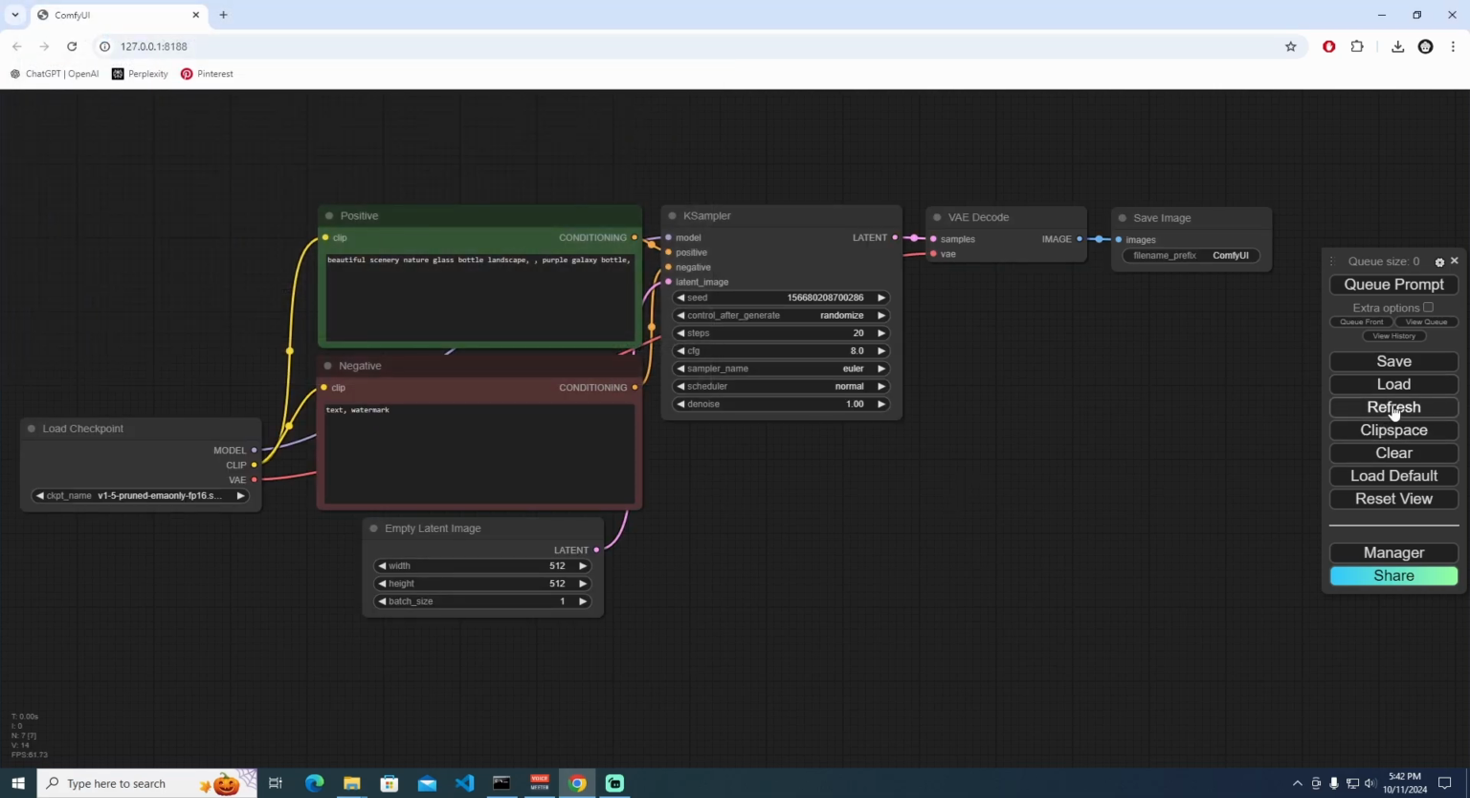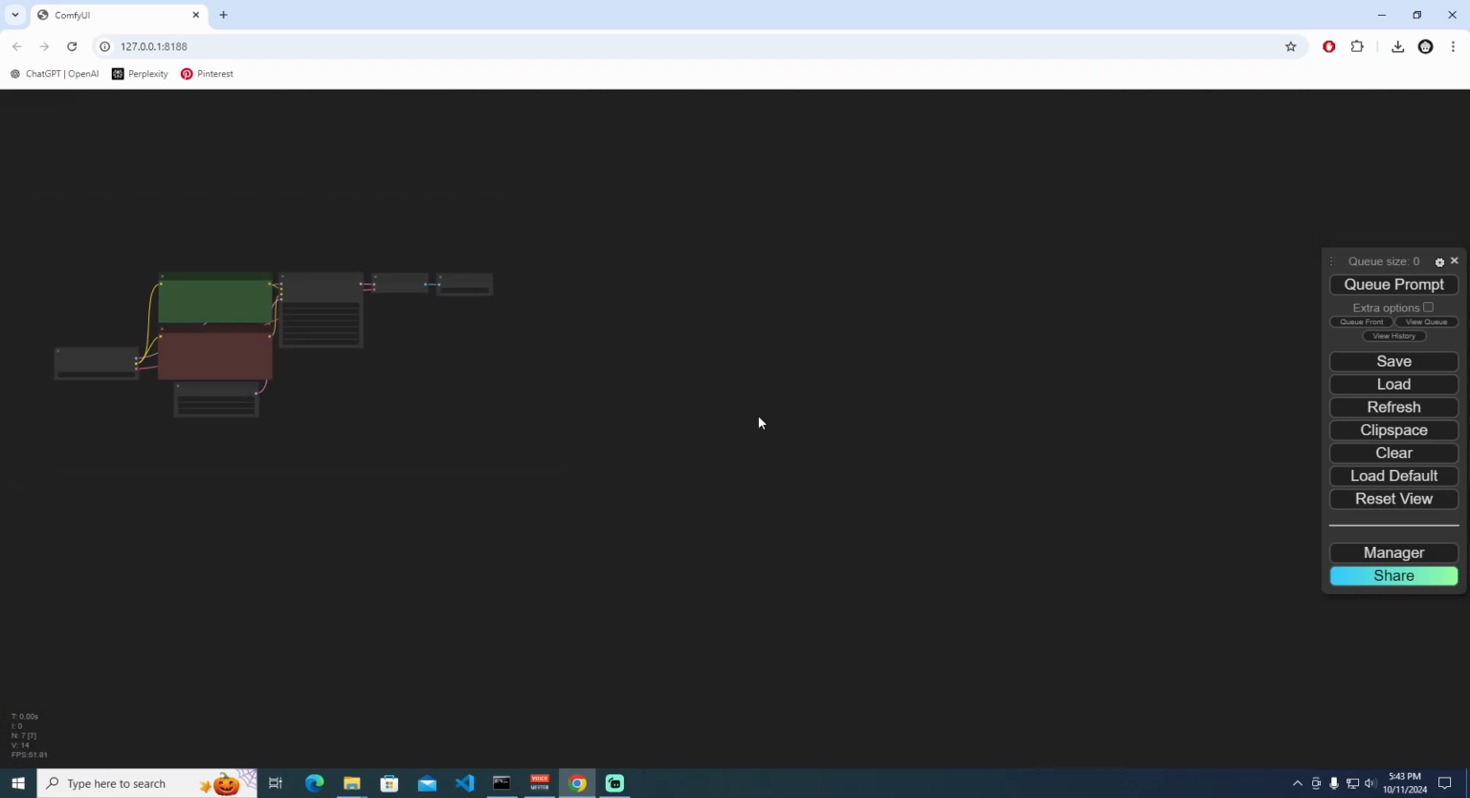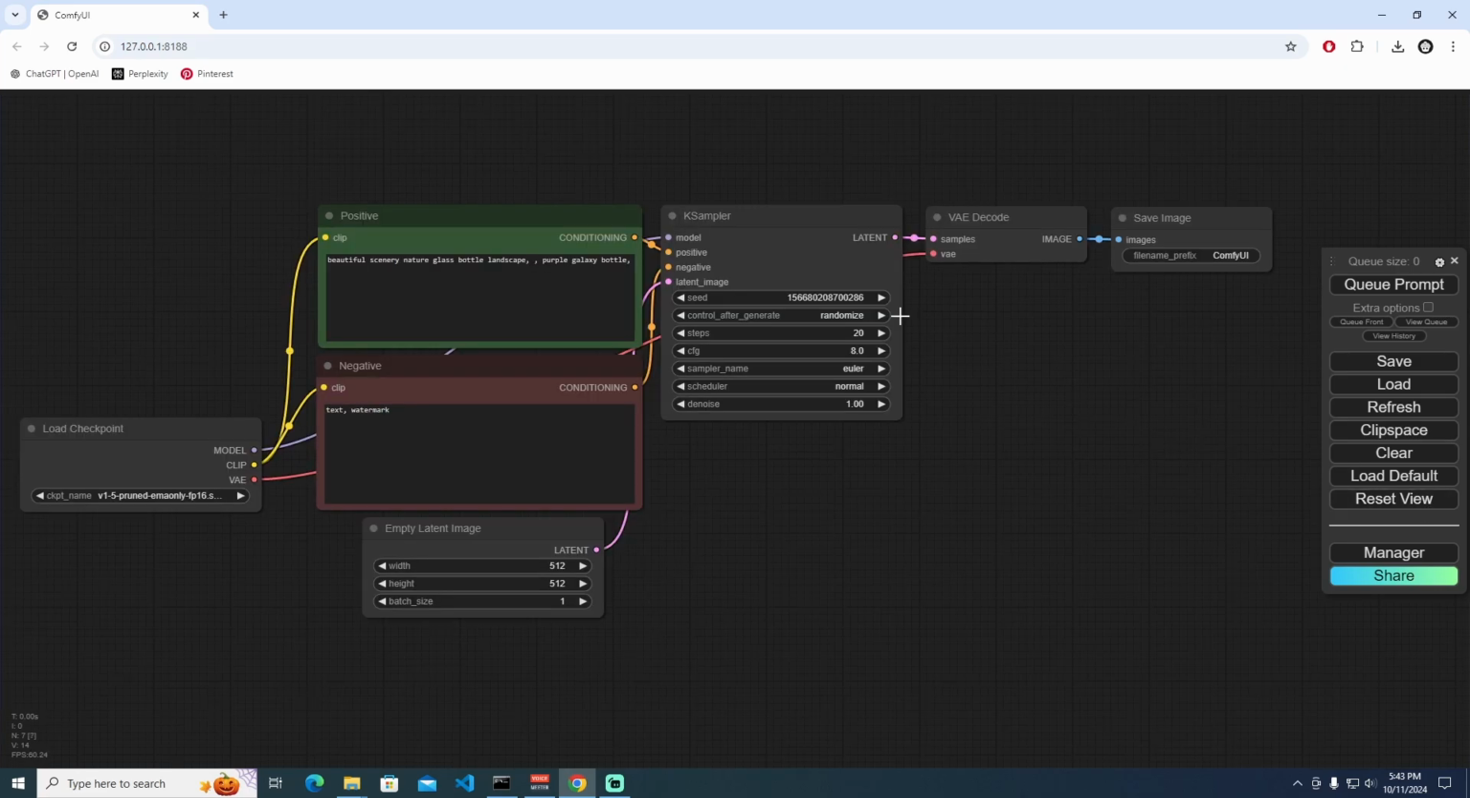The next thing, refresh in this page. It perfectly refreshes all of the nodes as well. And also we see the Reset View over here. With Reset View, if you just get lost anywhere, go to Reset View. It perfectly goes to show your workflow. And the next one is Load Default and Clear, and also we have Clipspace over here too, and also we have extra options over here, and Manager and Share.